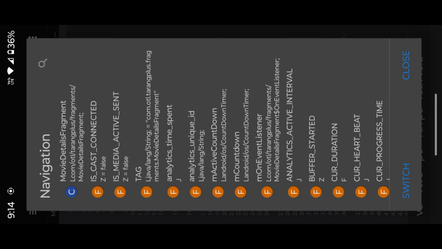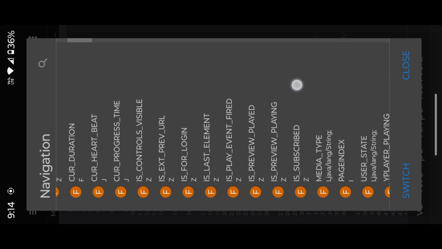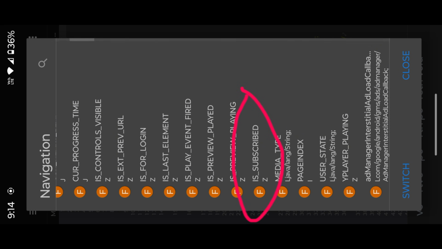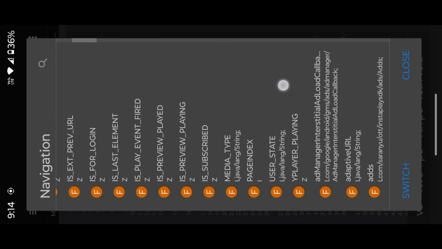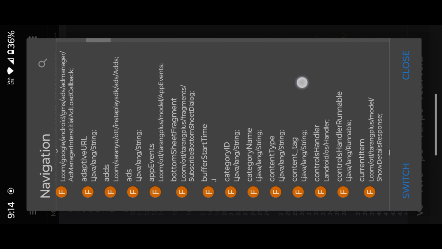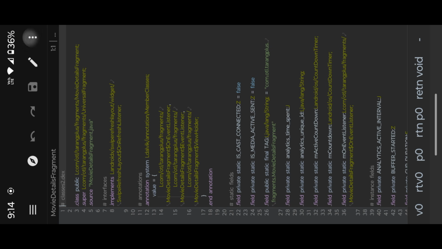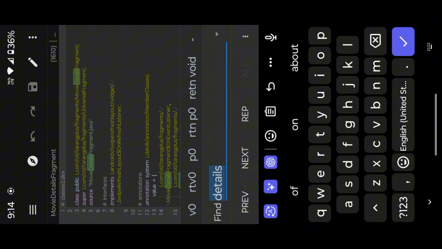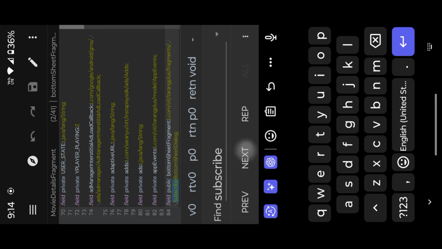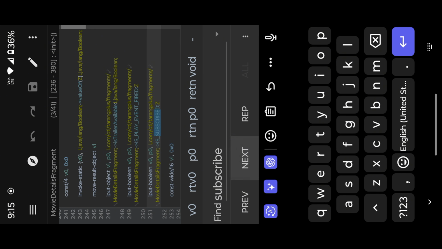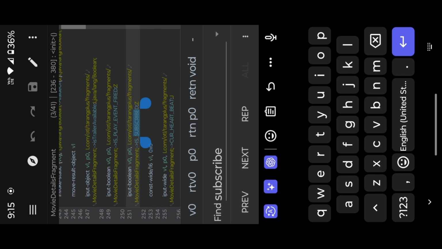After opening the Details class, I looked at the fields and found the subscribe keyword. Then I searched for the keyword in the same class. In one method I found a condition about is logged in and access control, so I went to access control.